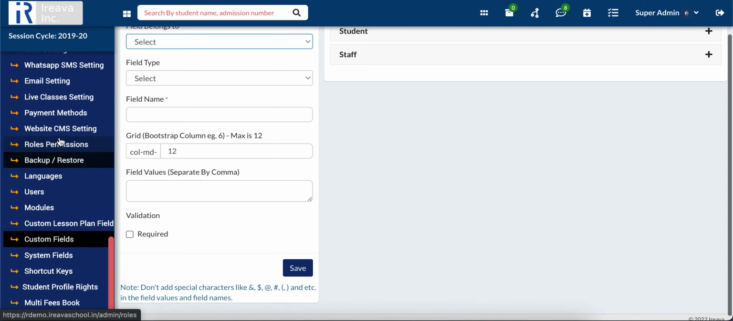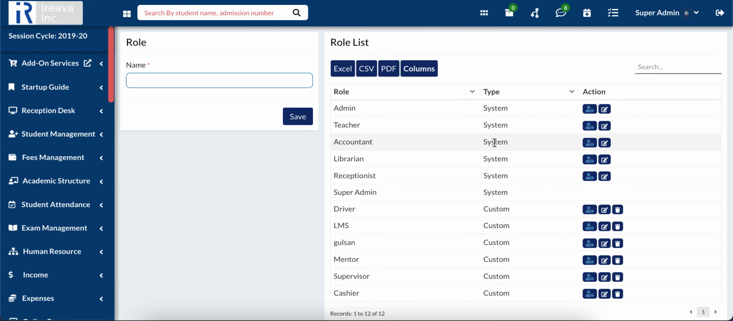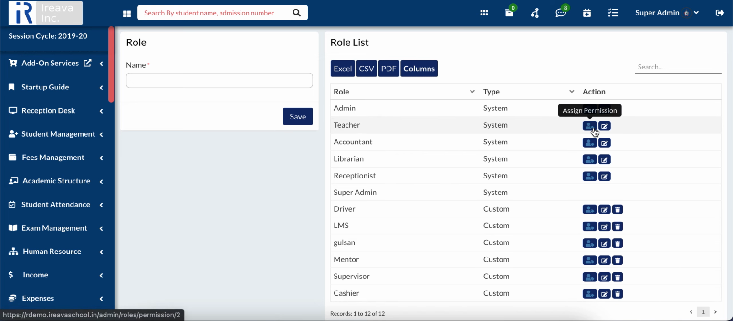Role permission is what you will set for your staff, like for your teachers, what permission you will set. Just click on assign permission. Make sure you don't change the name. We are giving the edit permission, but we recommend don't change the names. You can create your own role also. You see these roles we created. So for example, for the teacher, just click on assign.